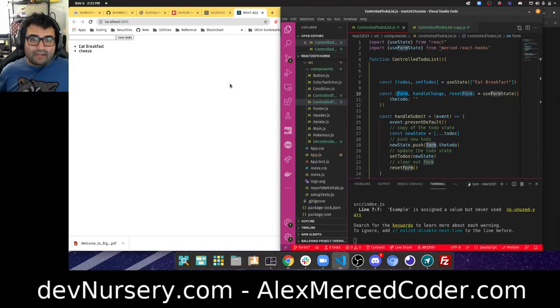Okay, again, that's one of the cool things about React. It has this huge world of libraries that you can use and tools that you have.